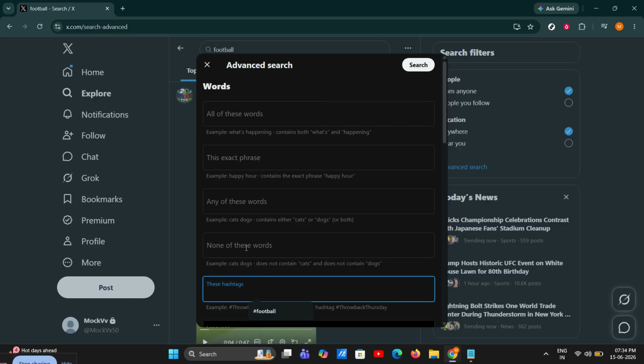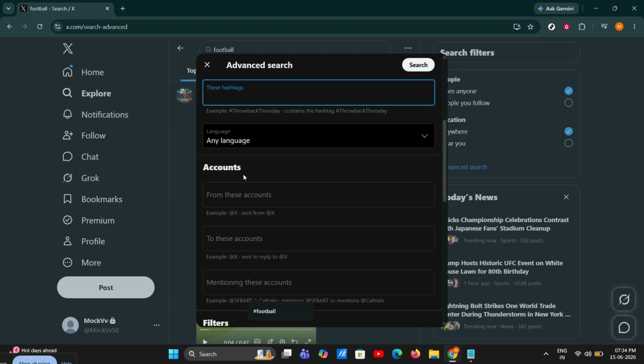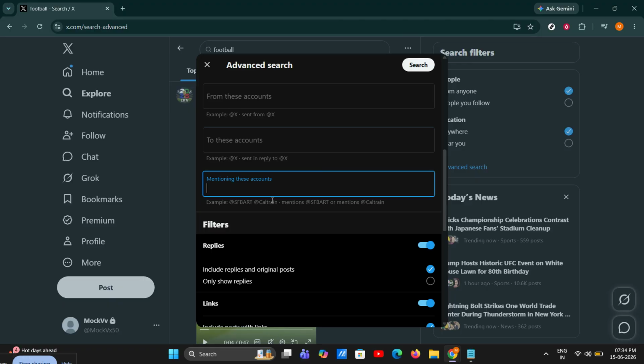Next is the Account section. This is very helpful when you want to narrow results to a specific user. You can search tweets sent from a certain account, tweets sent to a certain account, or tweets mentioning a particular account. Just remember, when you type the username, do not include the @ symbol. Simply type the account name itself and let X do the matching for you.